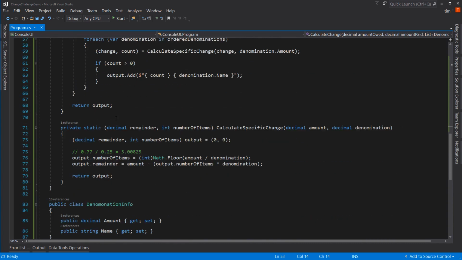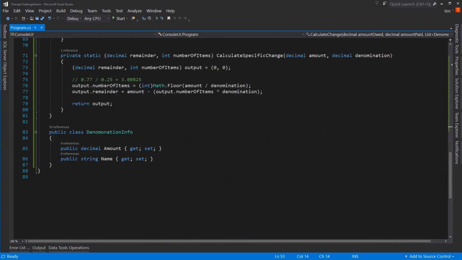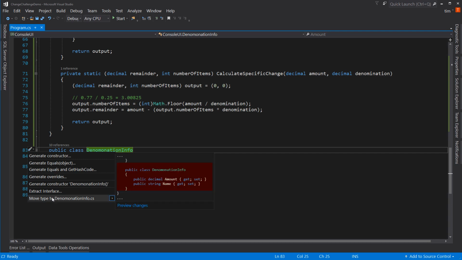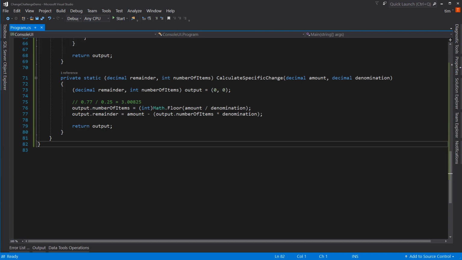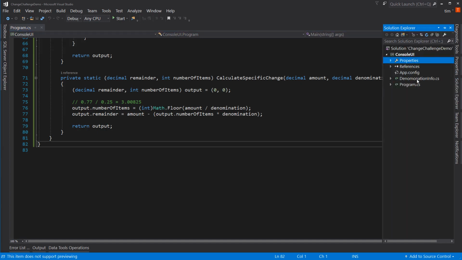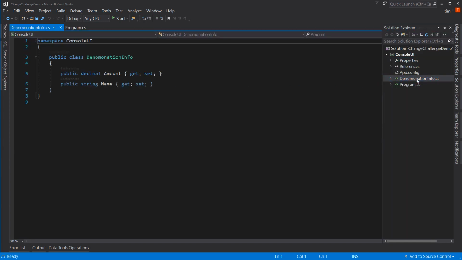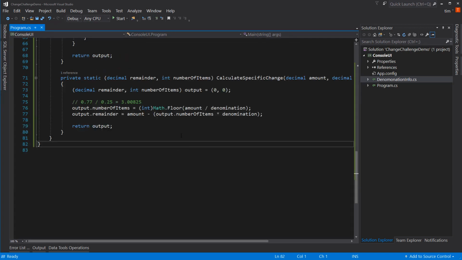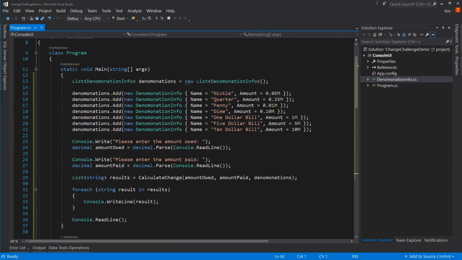Oh, one more thing before we're done. Let's not forget to do this. This class should not live here. But it was great while I was here because it allowed us to see it right away and see the properties. I can hit Control Dot and say move type to denominationinfo.cs. Click on that, it goes away, and it comes over here and creates its own little class that has it in it. So that's very nice. It's very helpful. And it's a nice addition to Visual Studio 2017 to be able to do that.